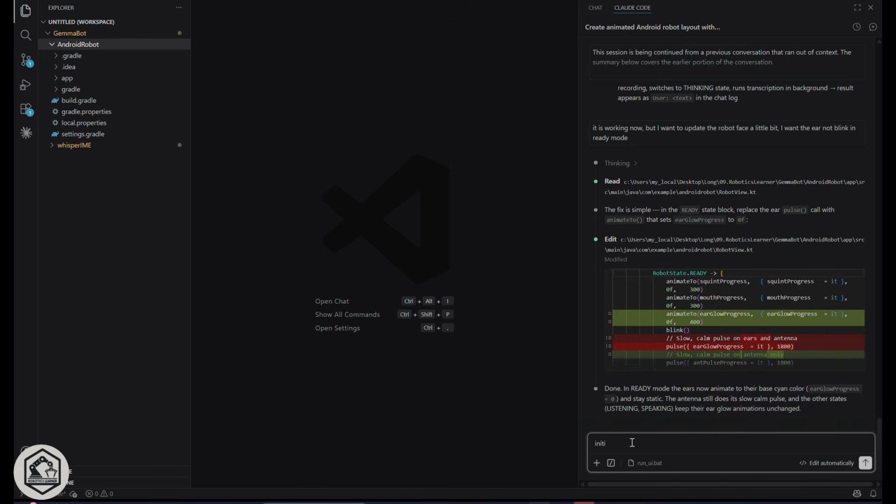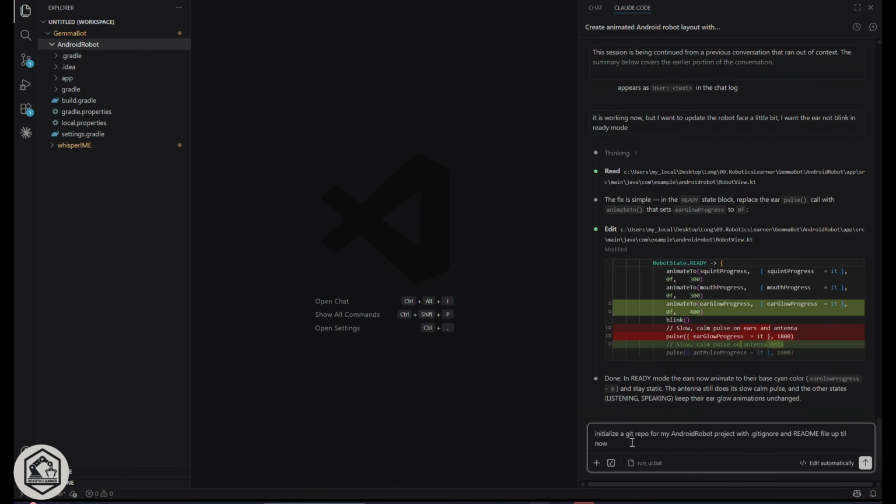Alright, it is working. Time to save our progress. I'll initialize Git and create the initial commit for the project. Actually, I'll have the coding agent do it for me too.